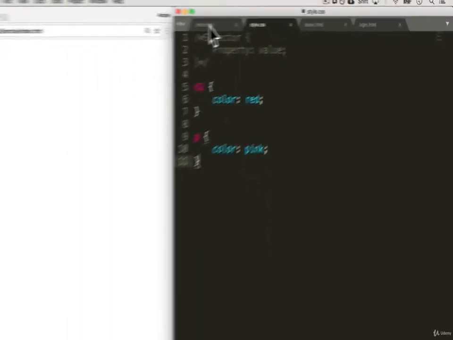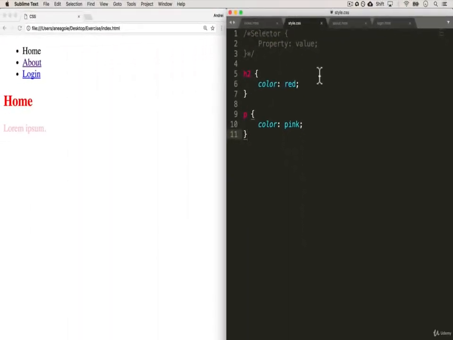So CSS, what does it actually stand for? Well, it stands for Cascading Style Sheets. And style sheets, that makes sense that we're creating style sheets, but what does cascading mean?